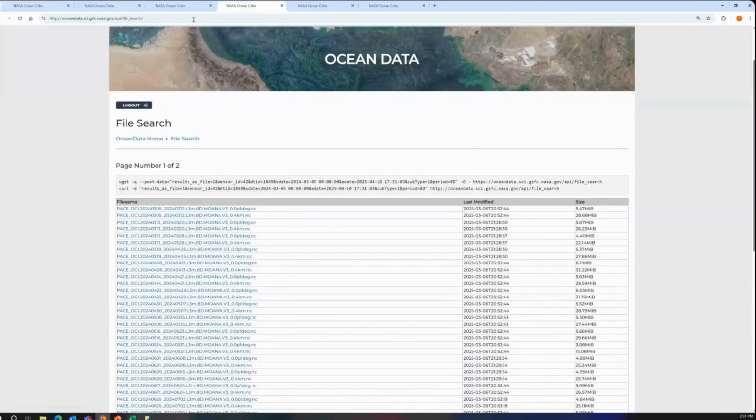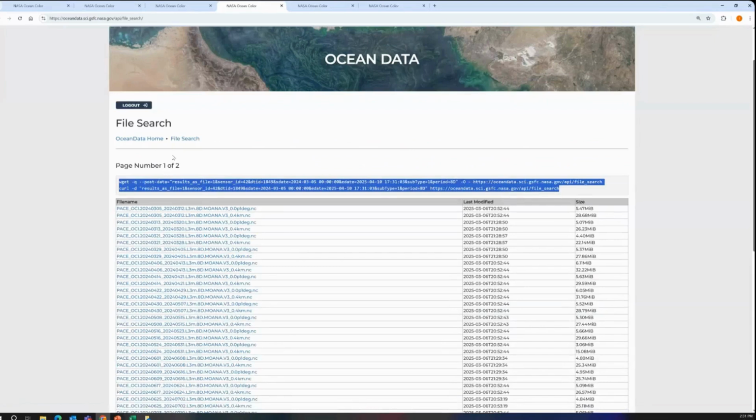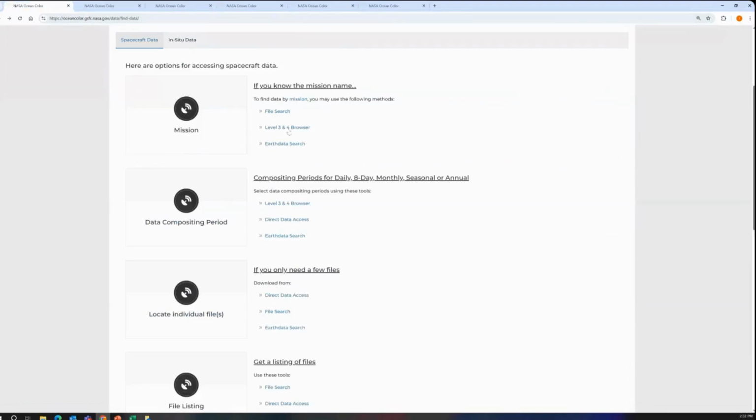But also one thing that you can do on top of this page, if you're a coder and you want to do this through your code, you can use wget or curl, and here you also have the code that you can implement to grab that data right away. And then, as I've shown you on our basic data website, you also have this direct data access, where you would go.